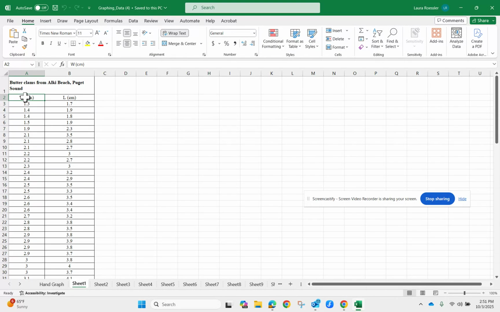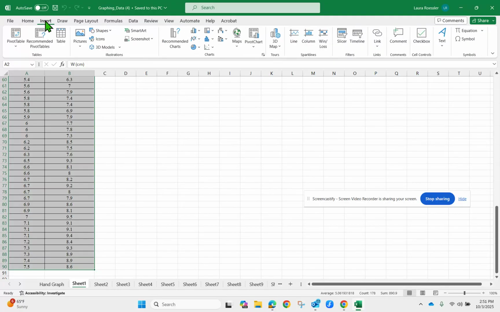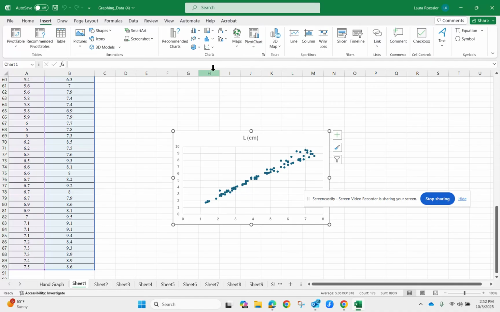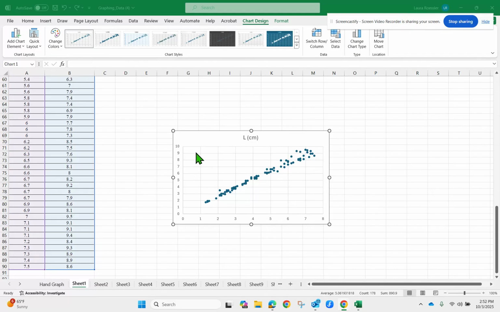The directions are to highlight A2 and B2 all the way down until we run out of data. So we're down here at the bottom. I'm going to go to Insert, Charts, and we want the scatter plot with the dots. We do not want to connect the dots. We do not want dot to dot. And it automatically puts the graph right in the center.